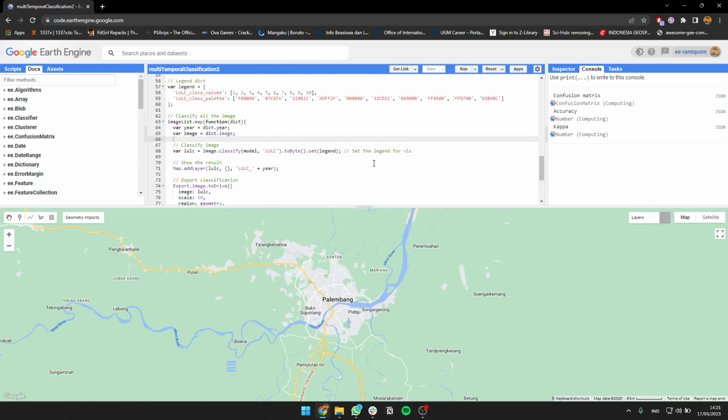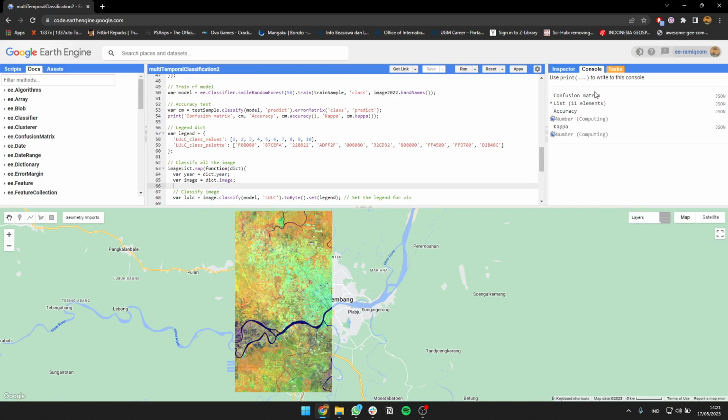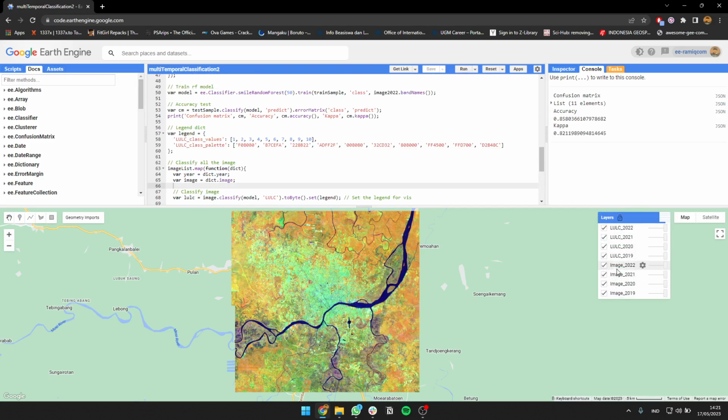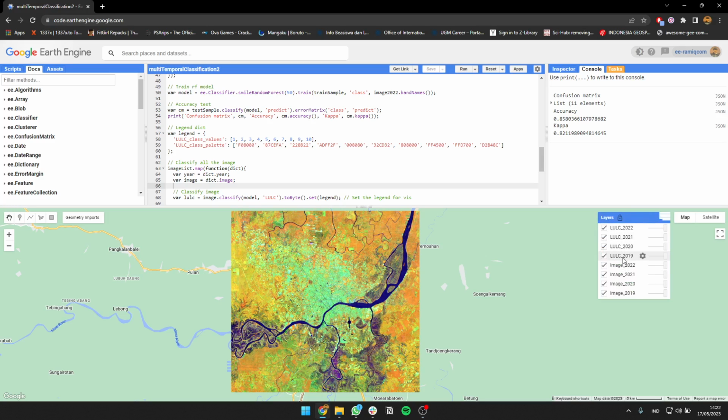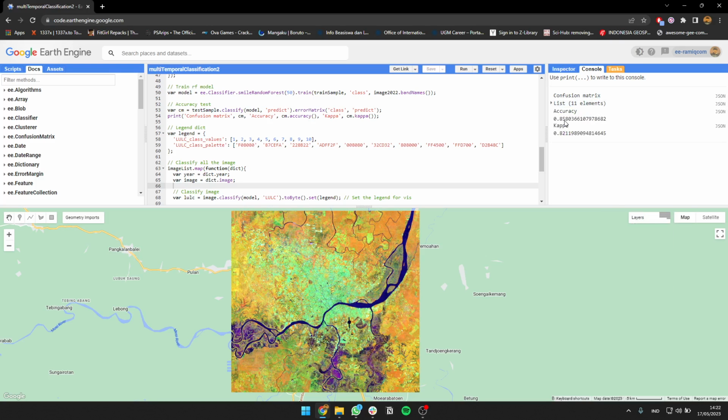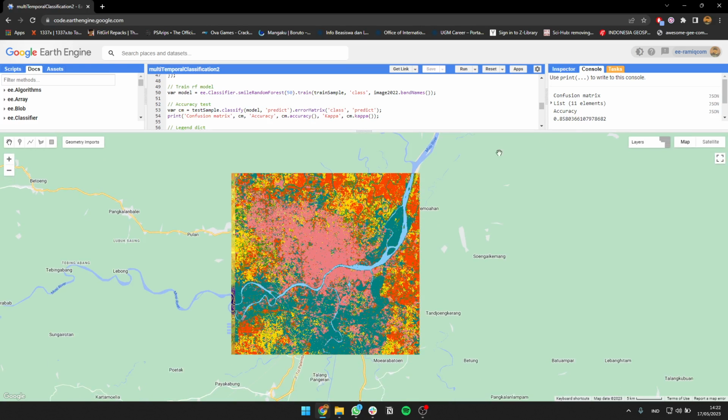Let's see what it looks like. It's running the images, and then we add the classification. This is the image for 2019, 2020, 2021. It's going to take a while. This one is for 2022, I think. Let's wait for our result. Before that, I think the confusion matrix result already came out. Our accuracy is 85%, which is quite good actually, quite normal for land cover classification. This result is for 2019.